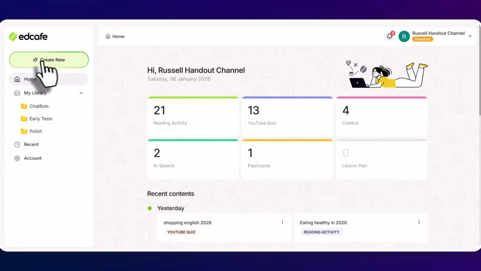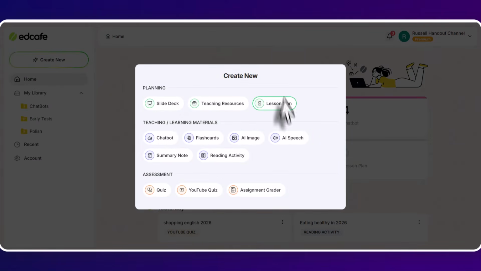If you click on the create button, you'll notice that there's actually a number of different tools, and many of these are good for language learning. The chatbot is brilliant for speaking, the flashcards for studying vocabulary, the AI speech if you want to paste in a text and listen to the audio in many different languages. Absolutely superb. I love the slide deck. I love the reading activity. That's the one that I'm going to look at now, and the YouTube quiz.